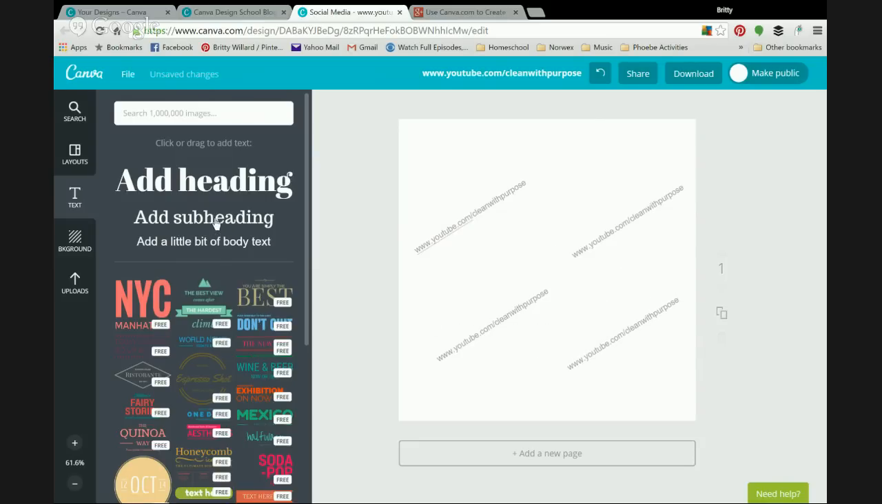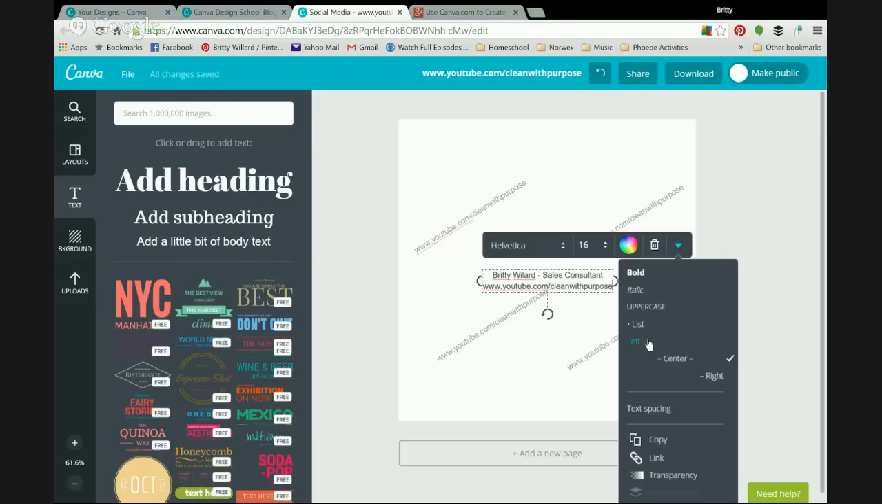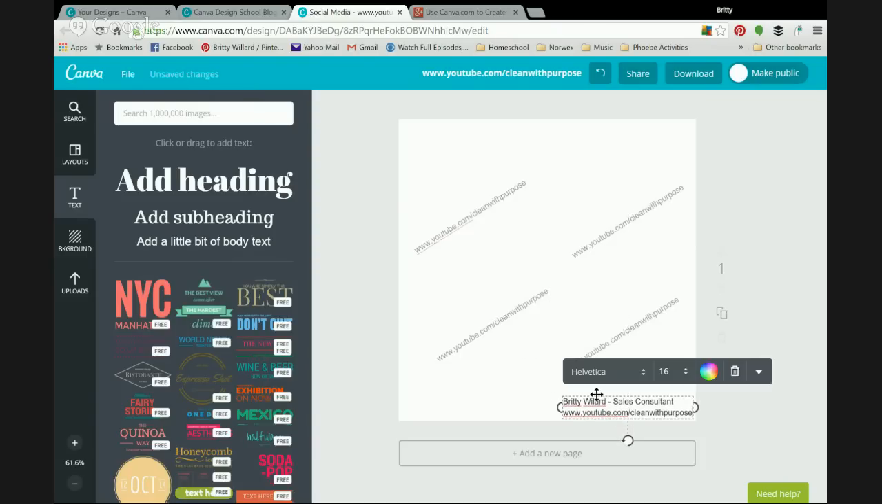And then you can take some more text, write your name, and then whatever your company asks you to do, and your website. This might differ for you, but I'm actually going to make this on the left side like that instead of it was centered. And I'm going to put that down here, and that's just going to stay at the bottom of all of my images.